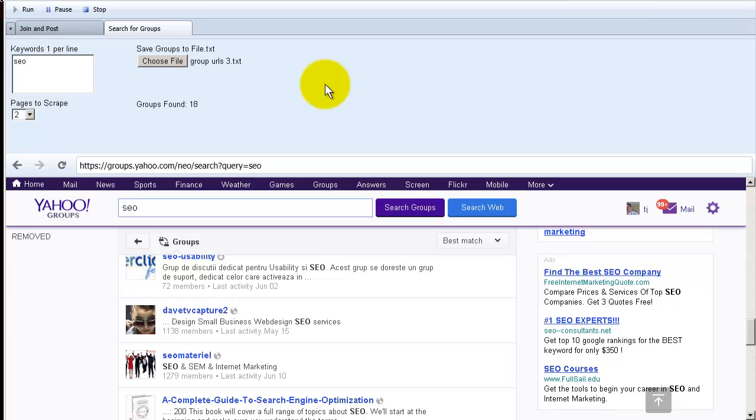We said 2 pages, so it goes down and opens up more. Give it a second here. It has a randomized delay built into it, and the reason is so that it seems human-like. The more human-like, the better, because Yahoo really tracks everything you're doing.